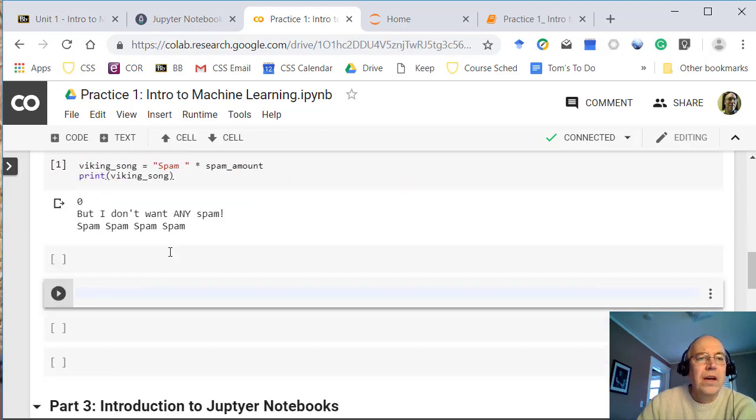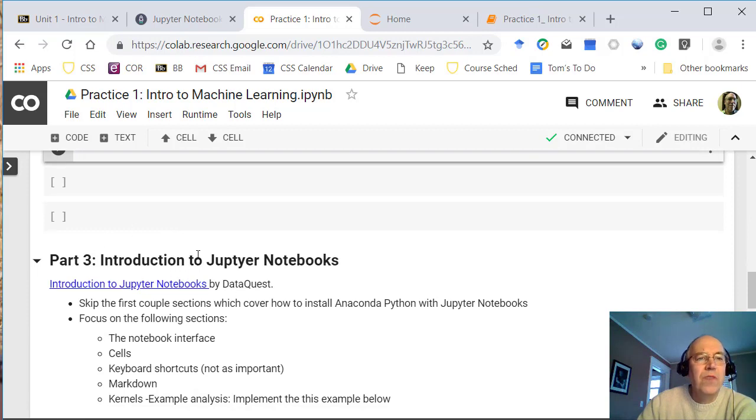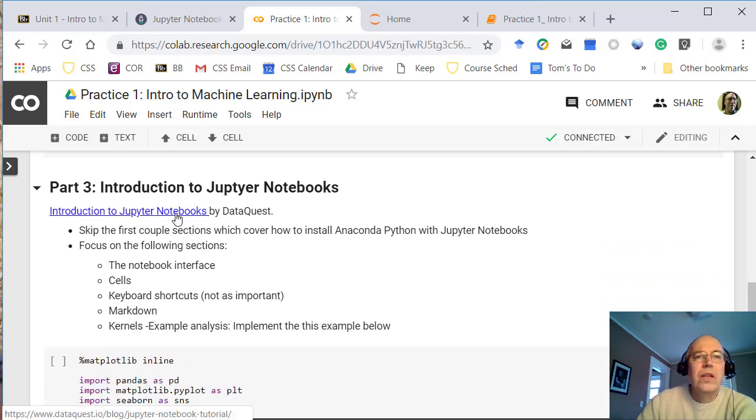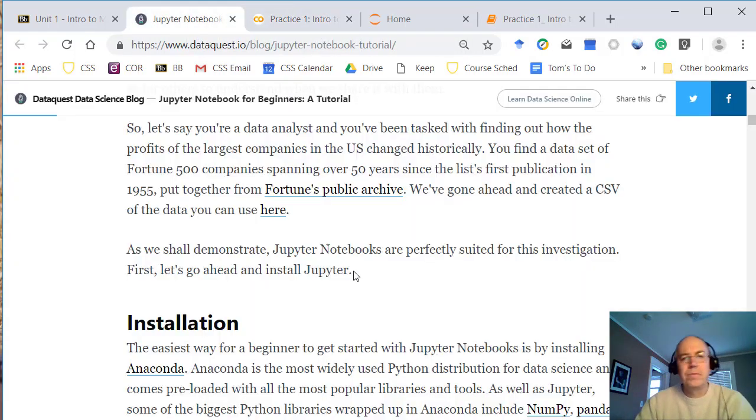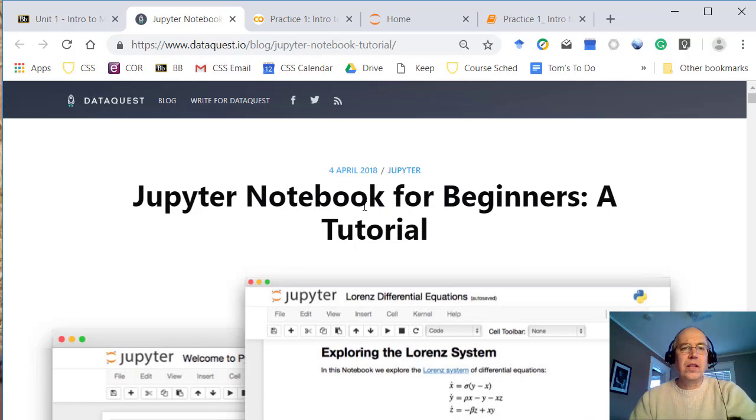Introduction to Python. The last part is just this Jupyter Notebook environment we're in, and we're going to have you look at this Introduction to Jupyter Notebooks by a website called DataQuest. So here's DataQuest and their Introduction to Jupyter Notebooks. Now we'll be looking at Jupyter Notebooks in two places.